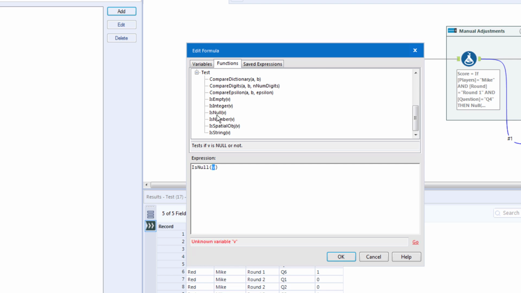I can then enter the incoming field called score in the parentheses. Now, because we're checking to see if the values coming through are not null, I will precede the function with an exclamation mark, which essentially turns this function into an is not null function. So in short, if a record in the incoming dataset has a null value in it, it will be flagged as false and an error would occur. Only when a record evaluates to false will an error arise.